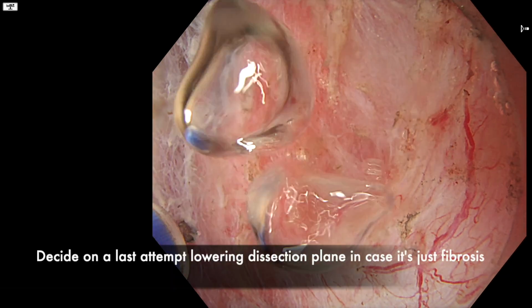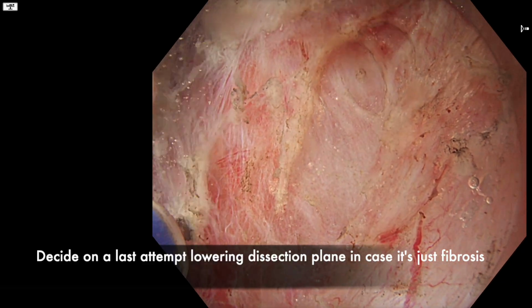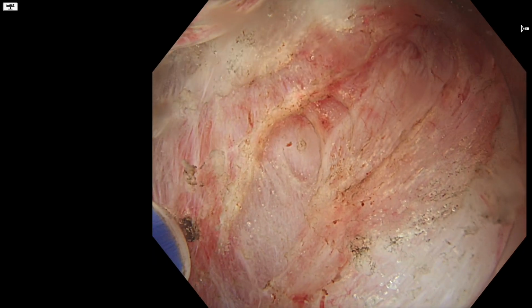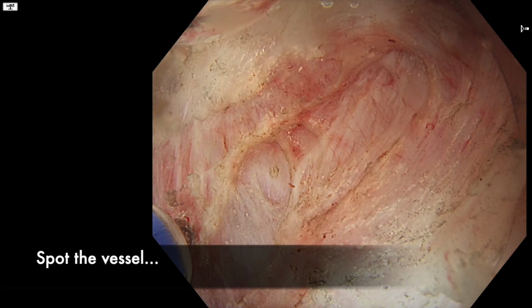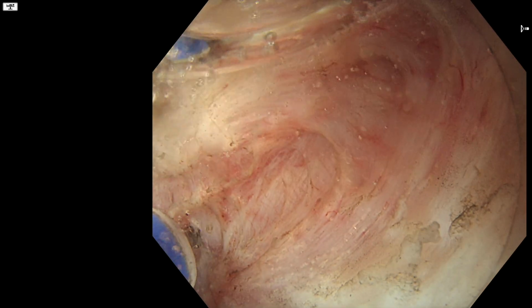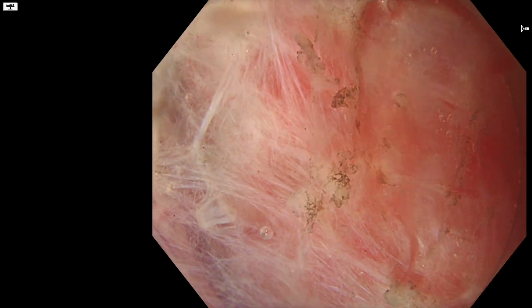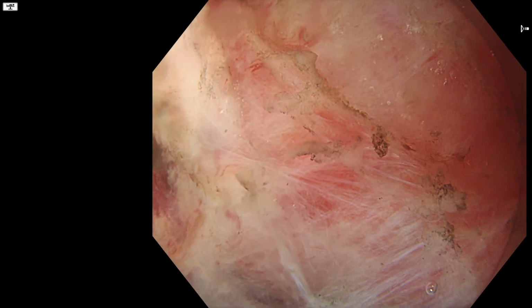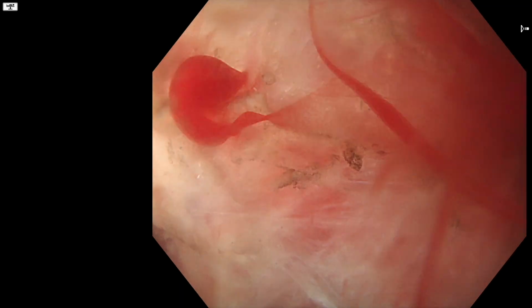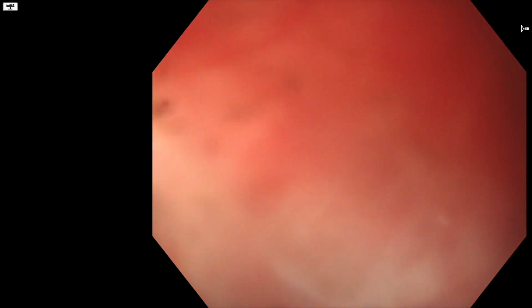I finally decide to give it one last go by lowering the dissection plane in case it's fibrosis, but unfortunately, as you can see, I'm going to freeze the image here, try and spot the vessel, and 3, 2, 1, boom, we've got another arterial bleed. Now again, I'm putting a lot of pressure with the cap while I reach for the coag grasper in order to avoid the formation of a huge clot while under immersion.